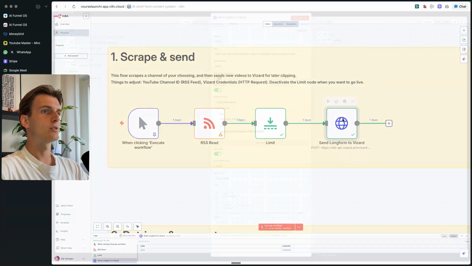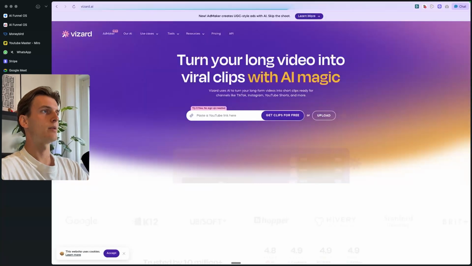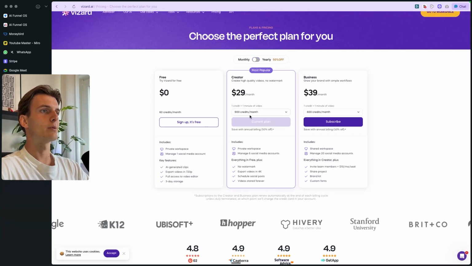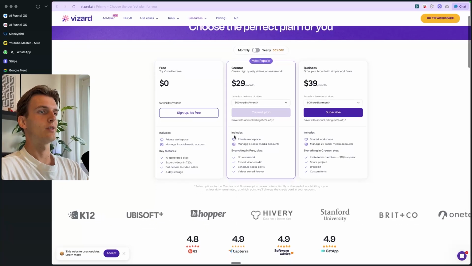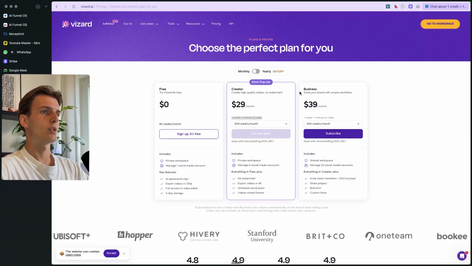The Vizard credentials is something you need to import as well. It's a Vizard API key. You can go to vizard.ai, create your own account here, and you do need to pick the creator plan, which is the middle plan, as this also has API access. 600 credits a month, it's more than enough.